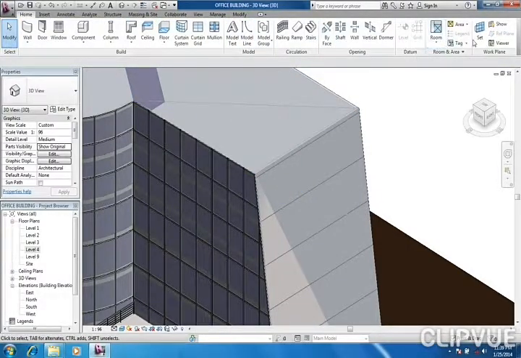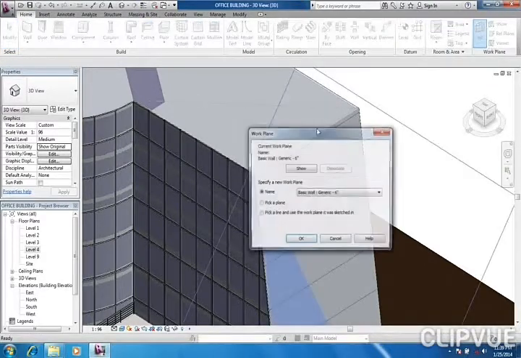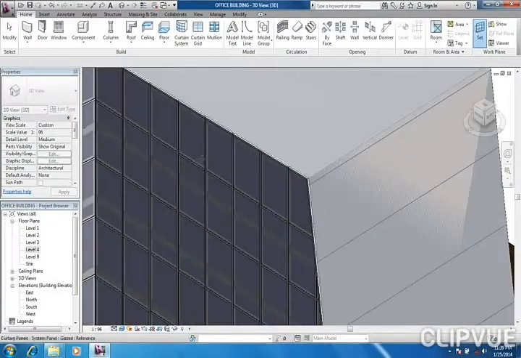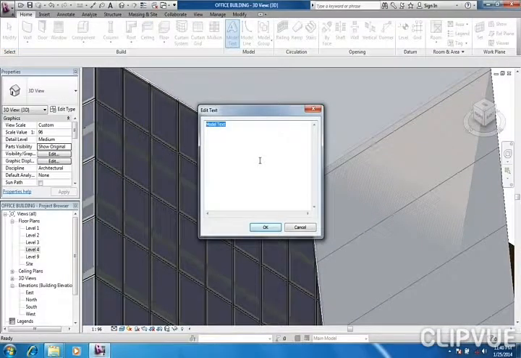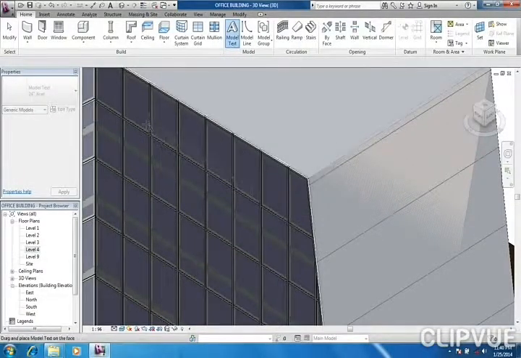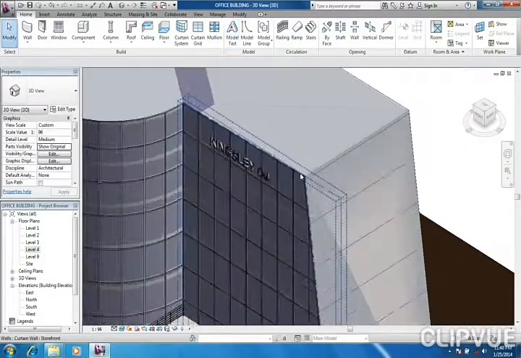Now I'll change my workspace. Look at it under set, click on it and say work plane. So that's pick a plane, say okay. Now I'll just click the face of this wall here. Now that I've selected the face, the face inside here, I can come back to my test and say Kingsley OJ and say okay. You see the Kingsley OJ coming. I can just drop it there.